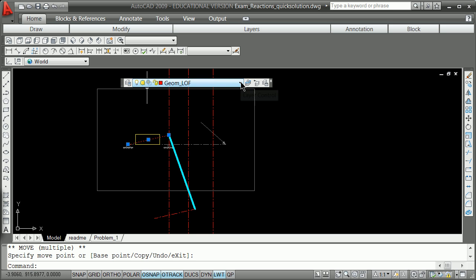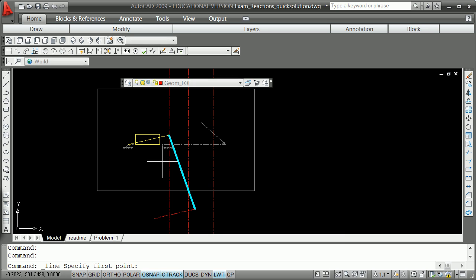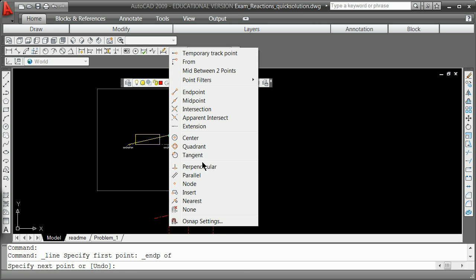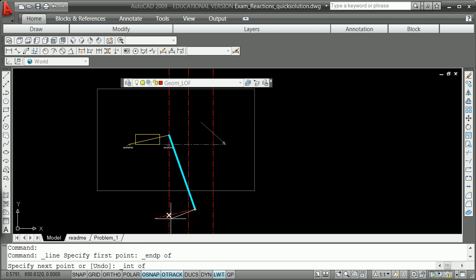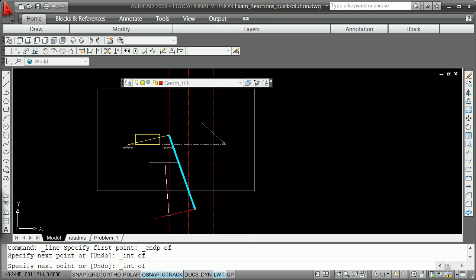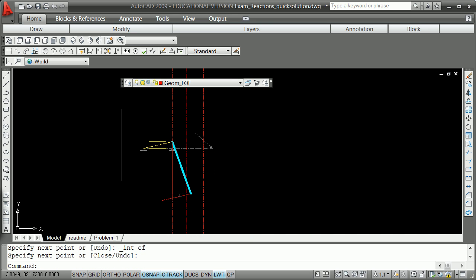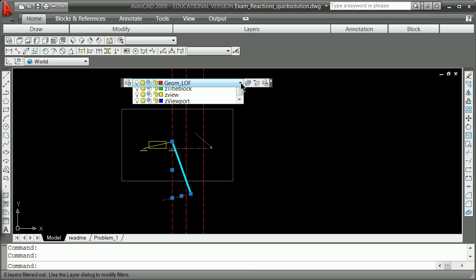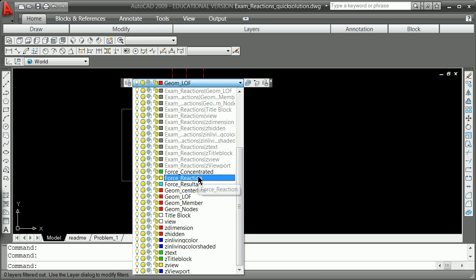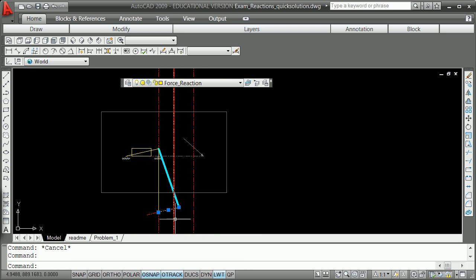So how do you do that? You put it on the right layers. Force reaction, you draft a line from the endpoint there to the intersection, and then back up, basically to zero there, and you bemoan the fact that you didn't put those on the right layers, but by going left click, putting them on force reaction, you can now go ahead and move them to the right places.